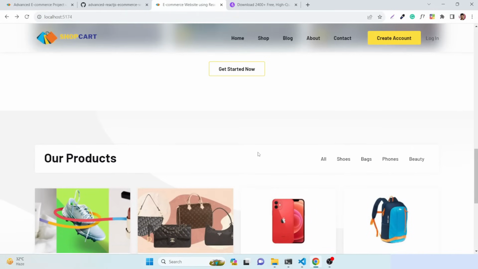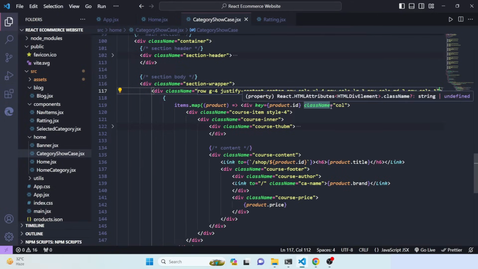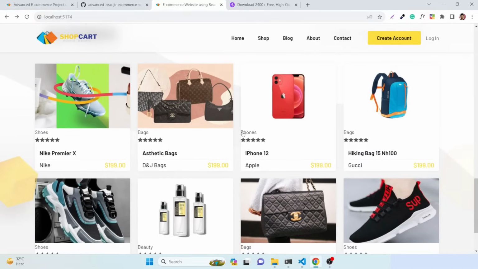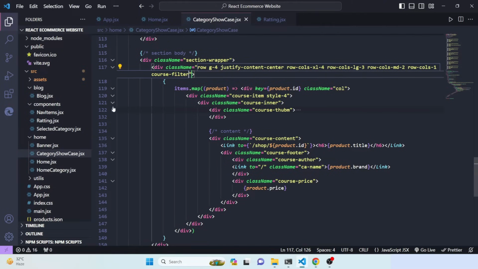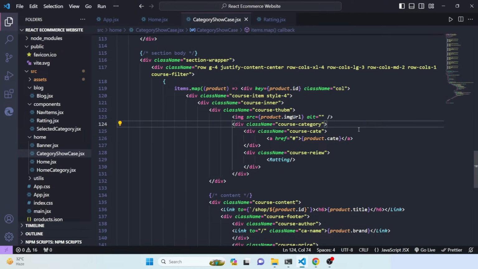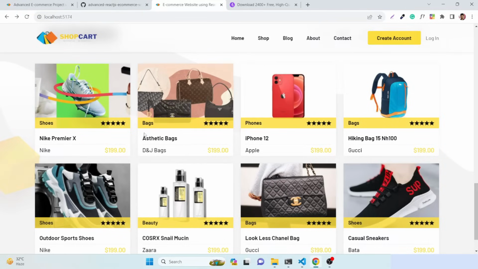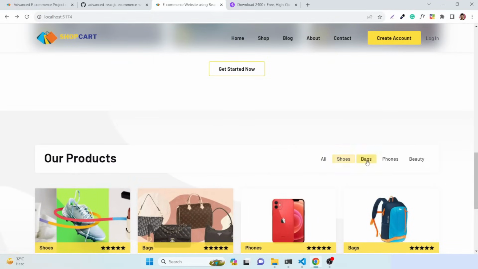Okay, right now here we have to add another class, that would be course filter. Okay, let's see. And here we need some padding and styling. Okay, format this code, and then what's that? So inside these, it's course-thumb, we made a mistake writing this class name, so it's thumb. Now our design is pretty okay, but if you click here, nothing is happening.